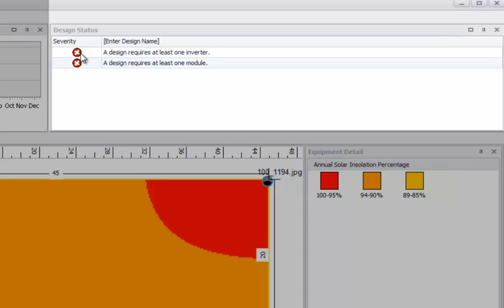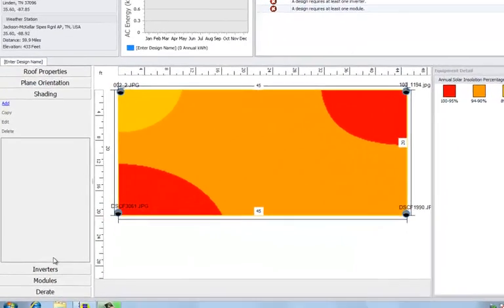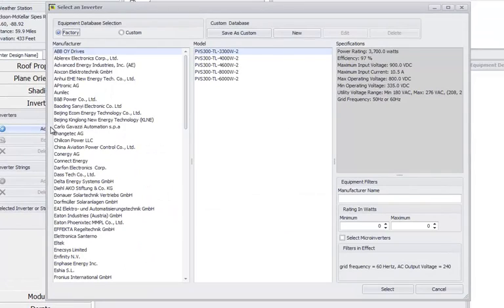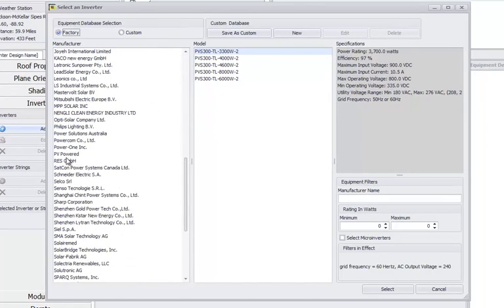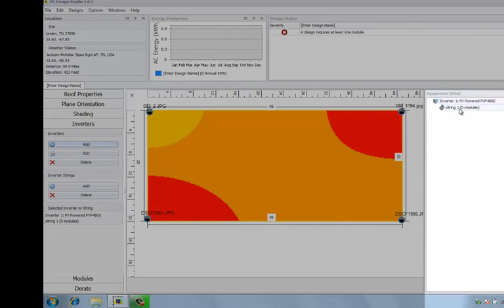You notice the red X, which lets us know that we have a warning, and it says a design requires at least one inverter, and also a design requires at least one module. We'll move to that area now. Simply click on the Inverters tab, and we're going to click on the Add button to add an inverter. We're going to select the PV Powered inverter for this particular report, and we'll select the 4800. We hit the Select button, and now we have that inverter, and we see that we have only one string.